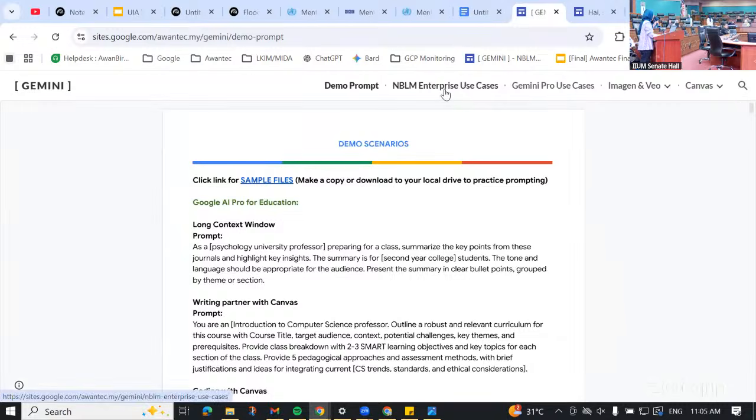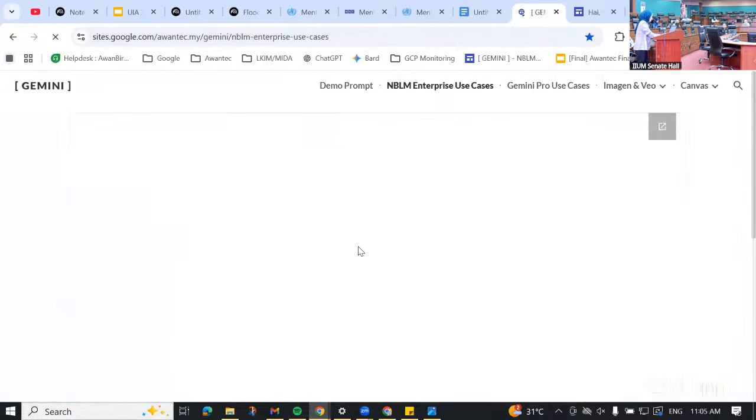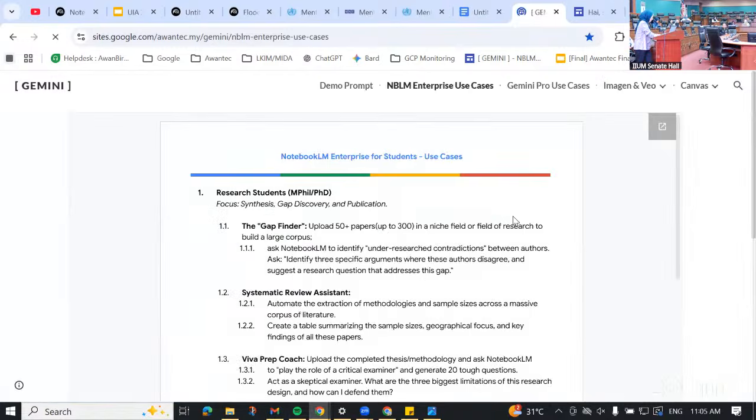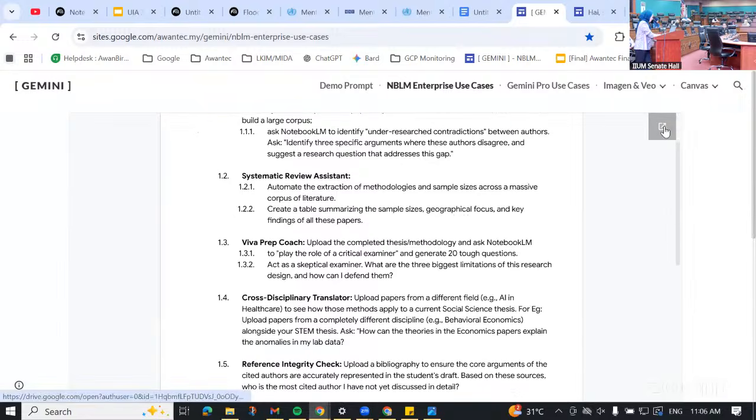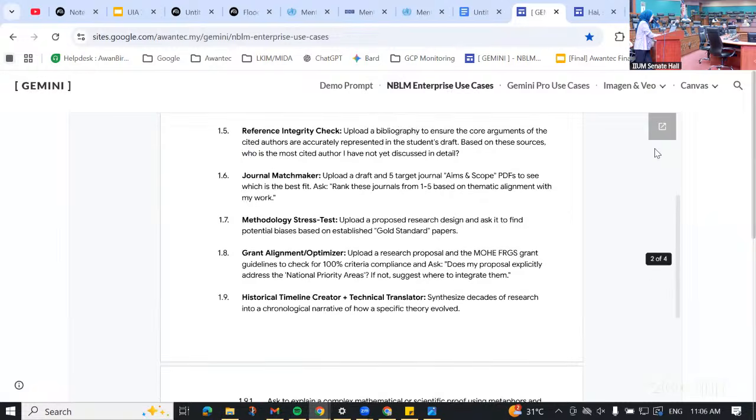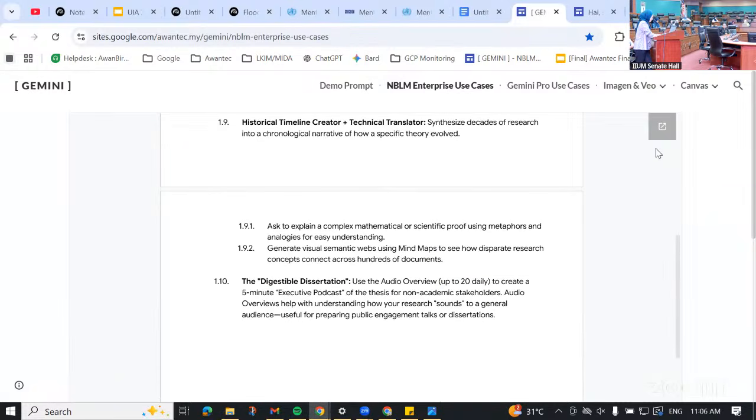Yeah, and then you see the NotebookLM Enterprise use cases. You can just read up. This will give you an idea and some sample prompts on how you can make use of these tools.